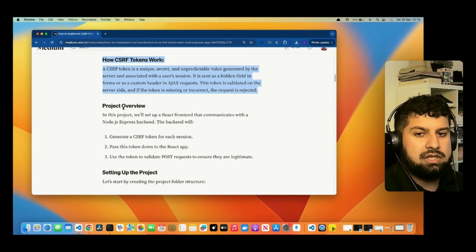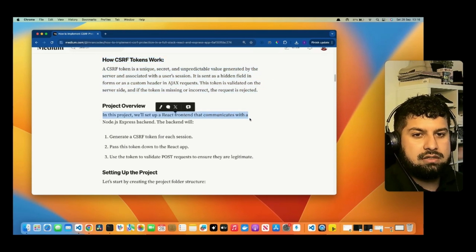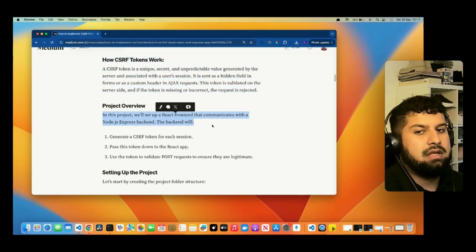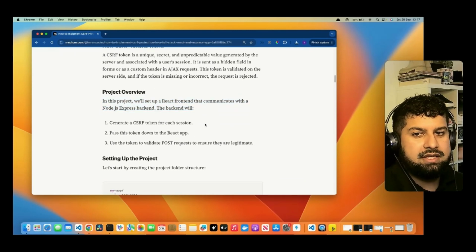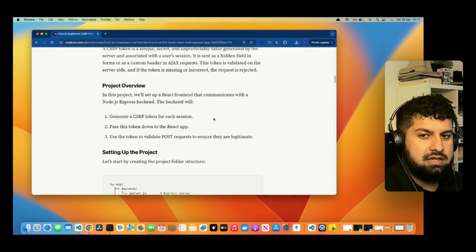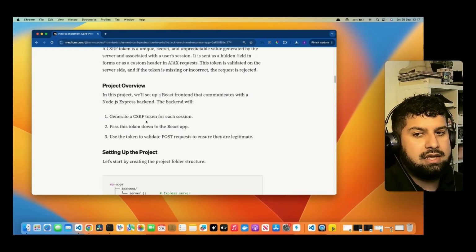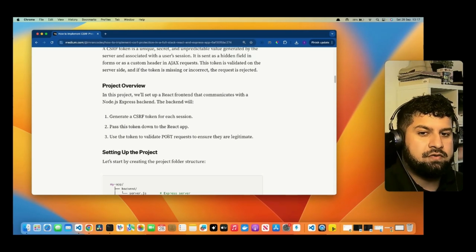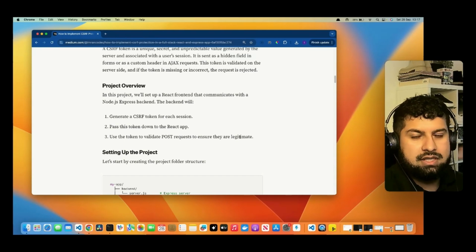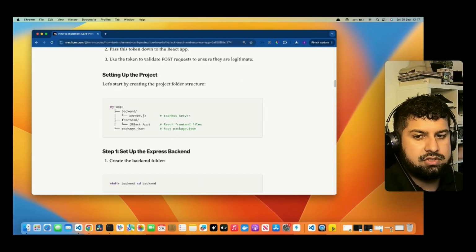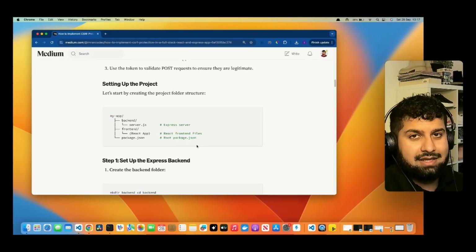So what we want to do is get started. In this project, we communicate between the Express backend and the front end. Again, here you can see we will generate a CSRF token for each session. We pass this down to the React app, and then we use this token to validate POST requests to ensure that they are legitimate. Again, any type of request really. And then this is the structure. So what we'll do next is get started with the build.